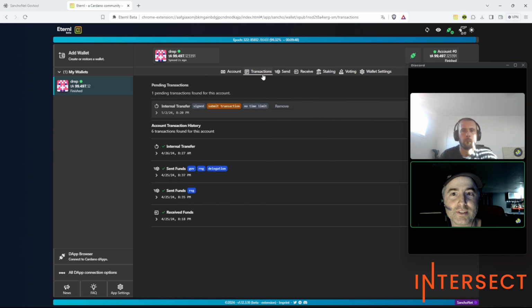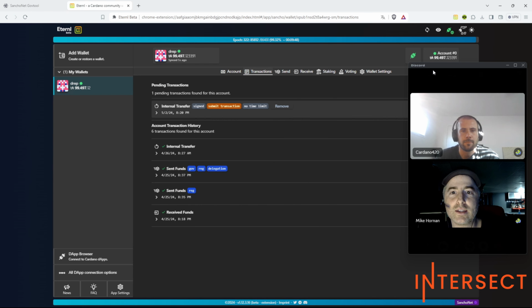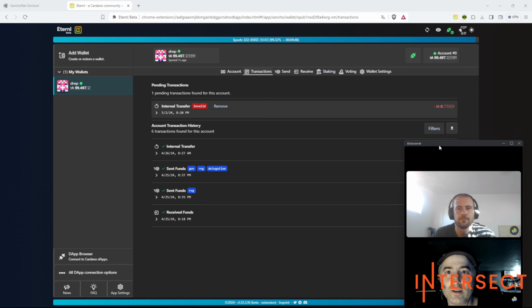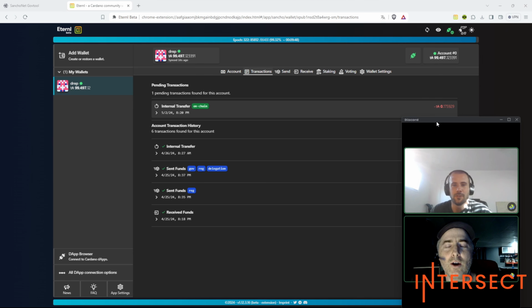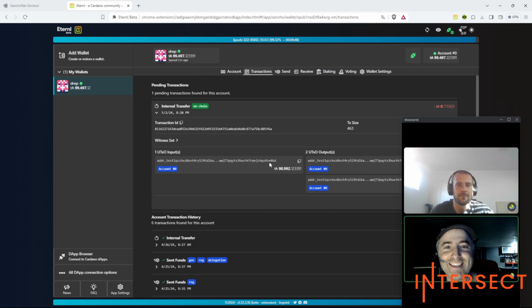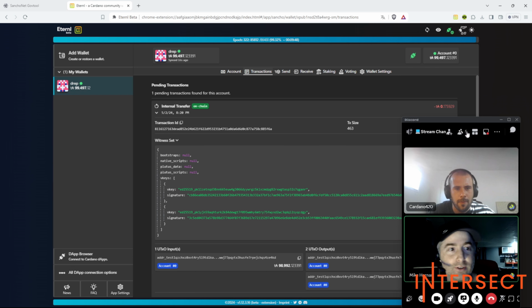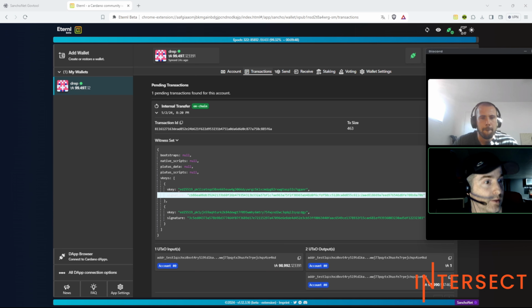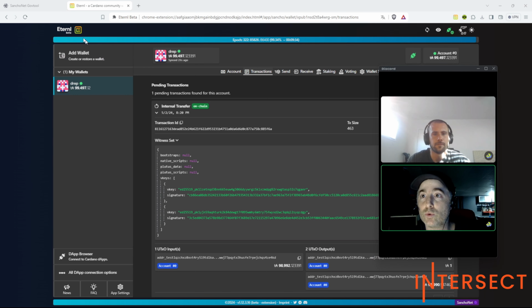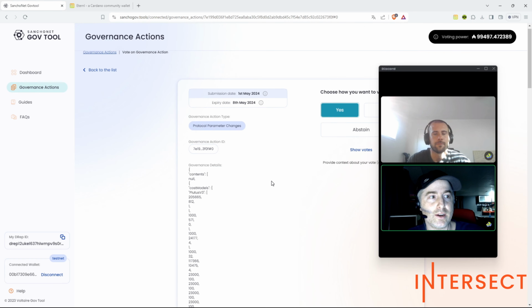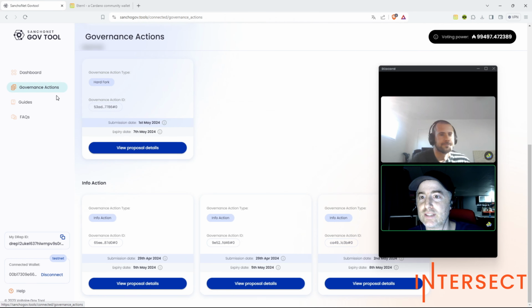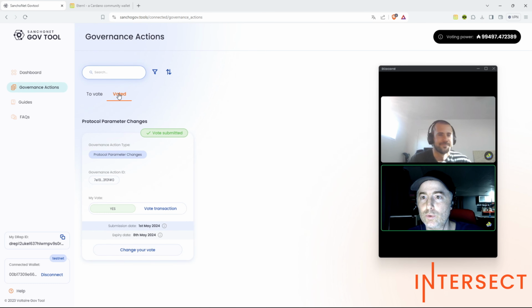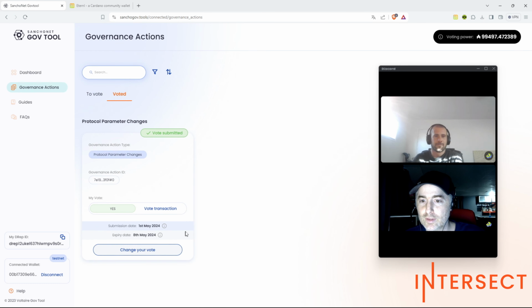I'll look over there. Transaction. It's pending. It's there. Invalid? Invalid. Oh, no. Okay, we're good. Witness set. So you see here, I got my 2 witnesses. That's what was missing last time. So we got our DREP witness and the payment witness required to pay for the fees. So we did vote, so it should be there. Normally, if I get back to governance action, I scroll up and I go into voted, it's there. There it is. Yeah, very cool.